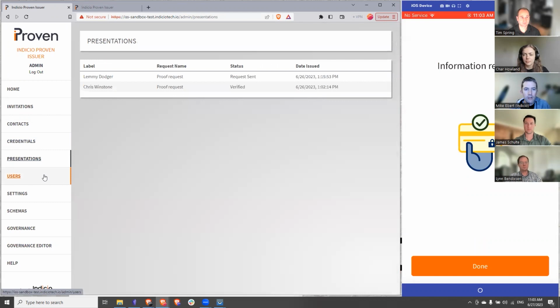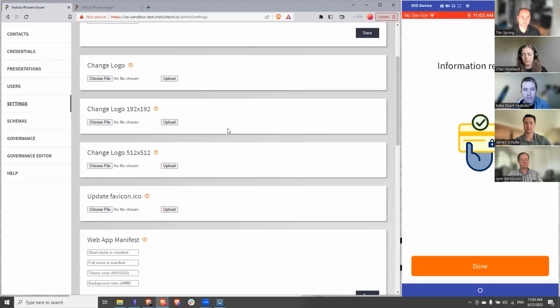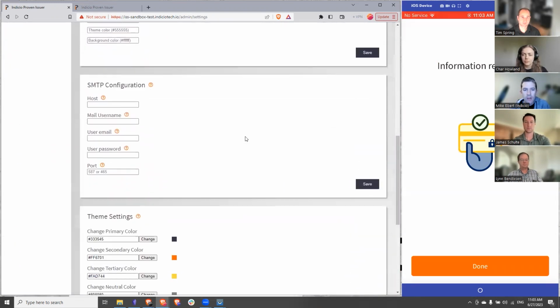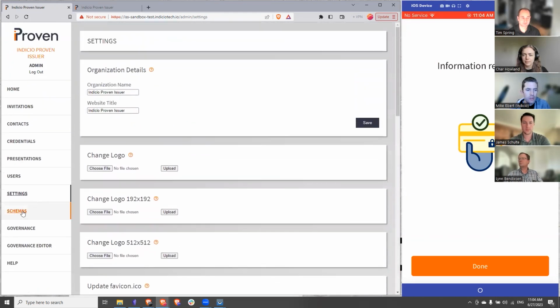You can look at the presentations and see the data that were shared with this agent. You can get used to managing the users and adding or creating new ones, people that you want to access this control panel. You can look at the default set of settings, such as logos and icons, SMTP configuration for the email system, and then some colors. So you could play with customizing how Proven looks.